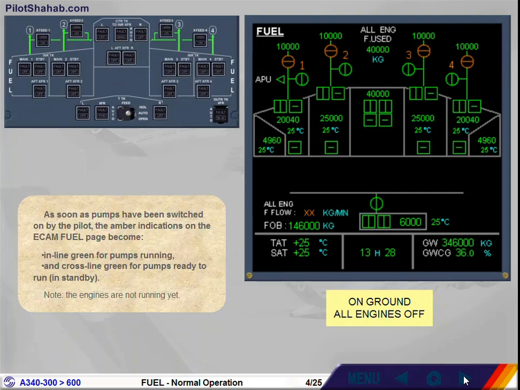As soon as pumps have been switched on by the pilot, the amber indications on the ECAM fuel page become in-line green for pumps running and cross-line green for pumps ready to run in standby. Note, the engines are not running yet.